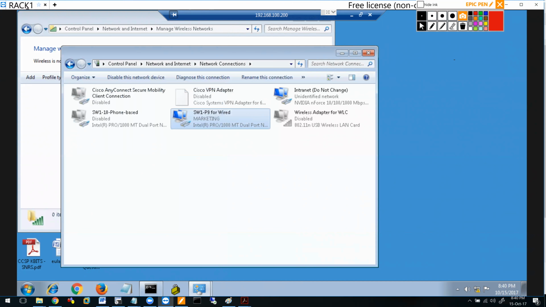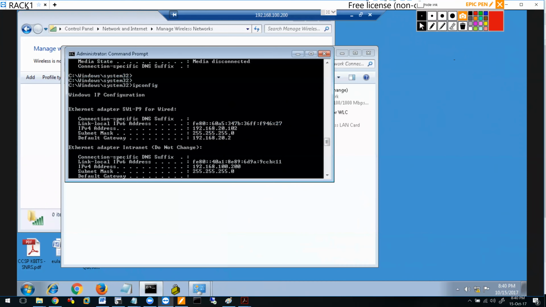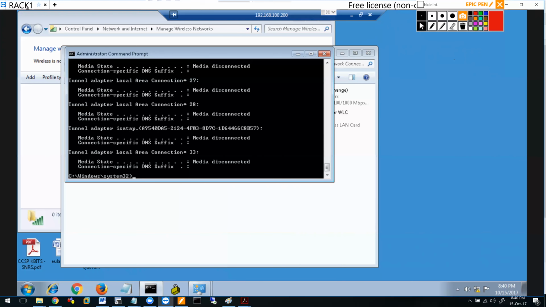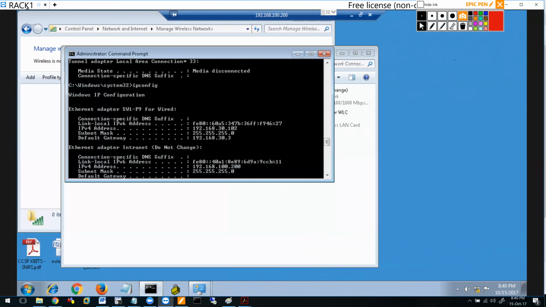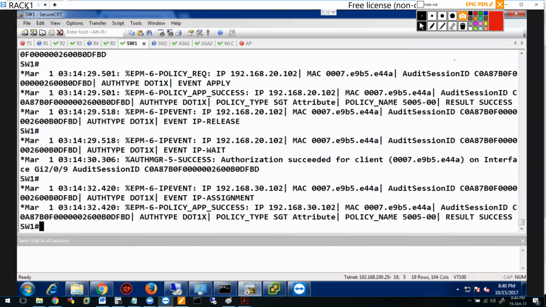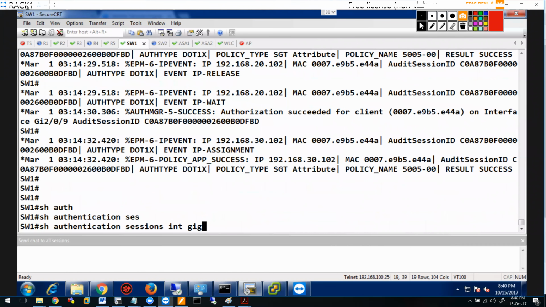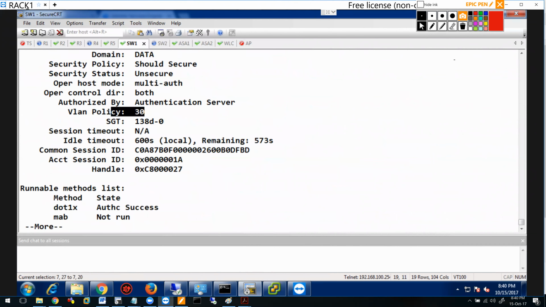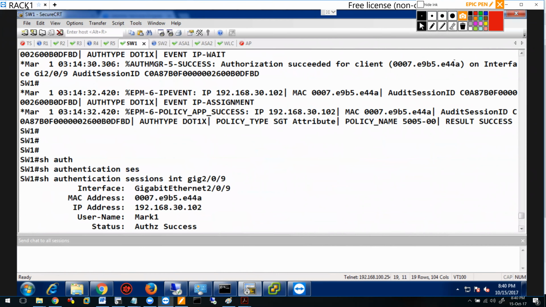It's going to get the IP address from 30 now. There you go. You can also check this on the switch, by the way. Show authentication sessions, interface gig 2/0/9. VLAN 30 is what he's been assigned. This is the IP address he was assigned. This is the user he logged in from. You guys get my point? So I can do that.